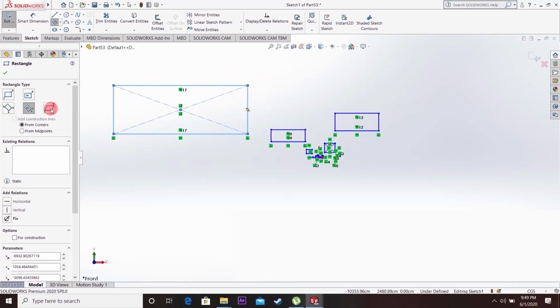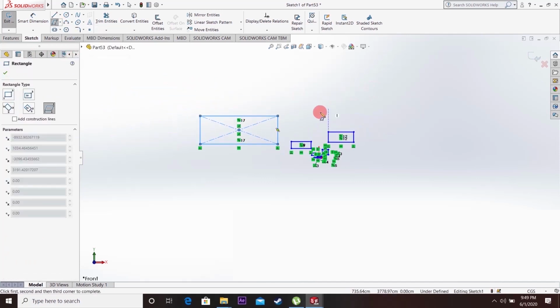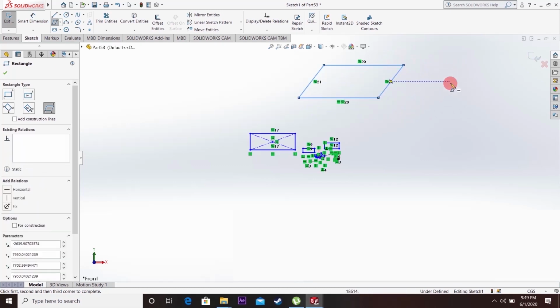Okay, so next we have the parallelogram. Wherever you click, that will be the first point. To specify the second point, just move your mouse and click. To specify the third point, move your mouse up or down, and just left click on it.